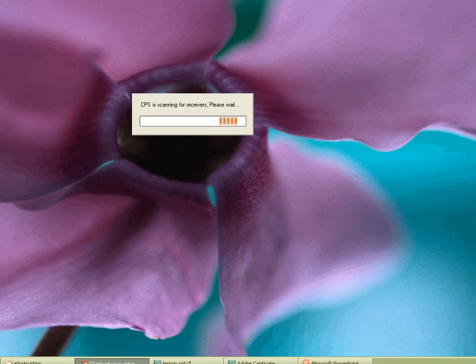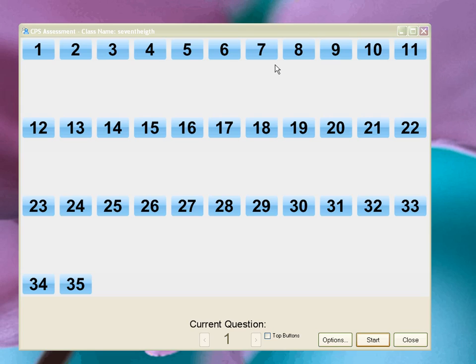Please wait. One of the things you need to remember is if you do not have your eInstruction CPS unit plugged into your machine, it will keep scanning and scanning and scanning trying to find those receivers, and it will take a while. So that's something you want to make sure you are aware of before you try to engage in a lesson. So this is what a teacher-led lesson looks like.